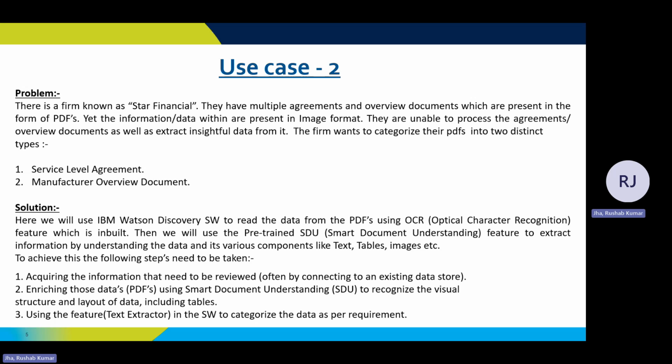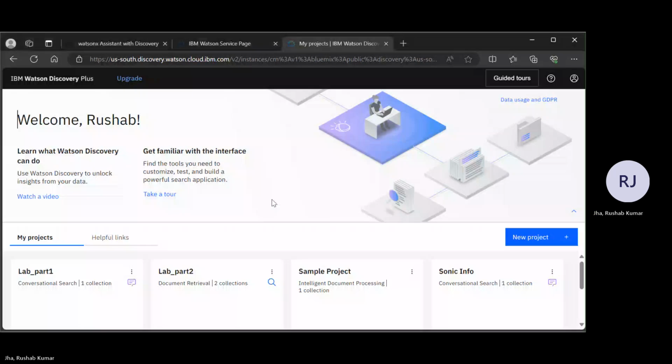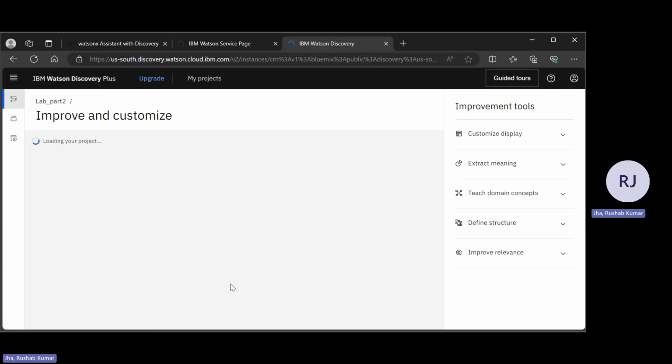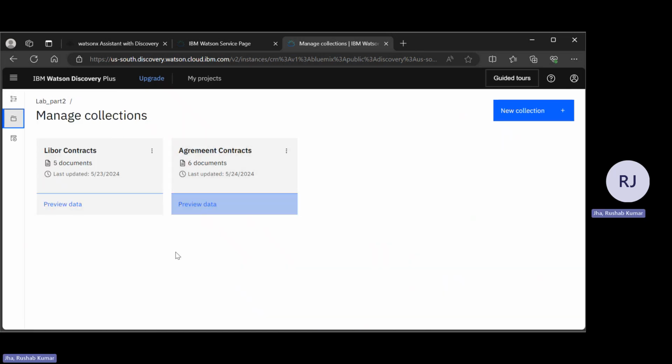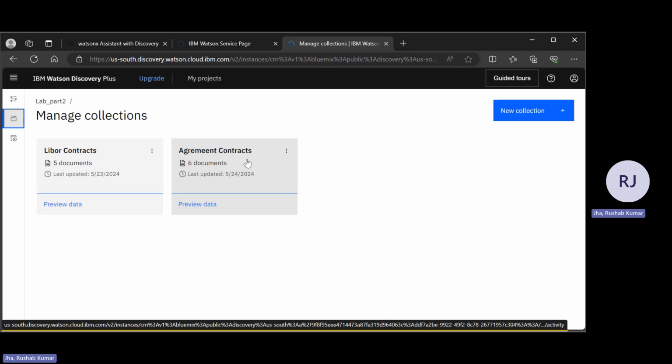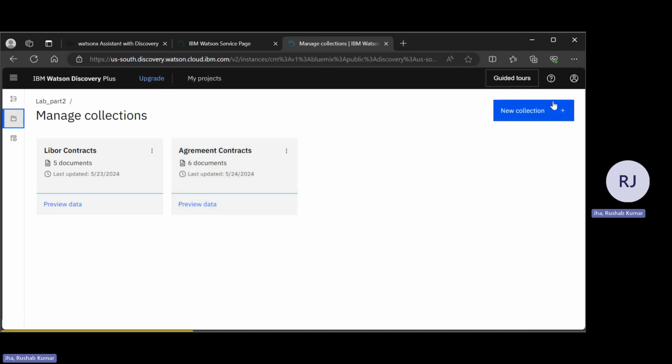I'll get back to the model again. Let's go to my projects. Over here, I have already uploaded the documents. I'll go to lab part 2. Here I had already defined a couple of collections, two to be exact: one called labor contracts and a second called agreement contracts. Let me show exactly what I mean by that.